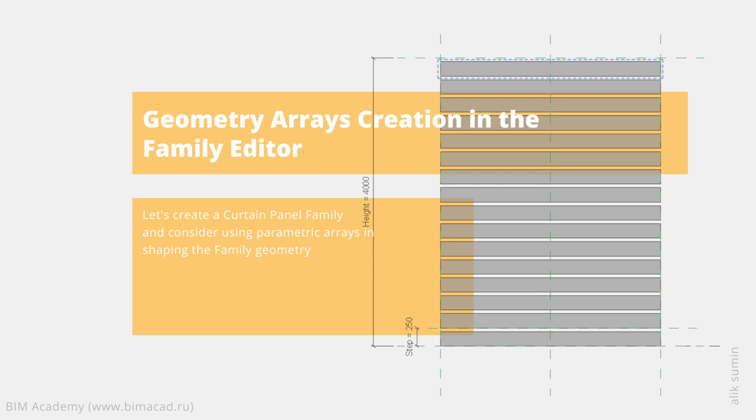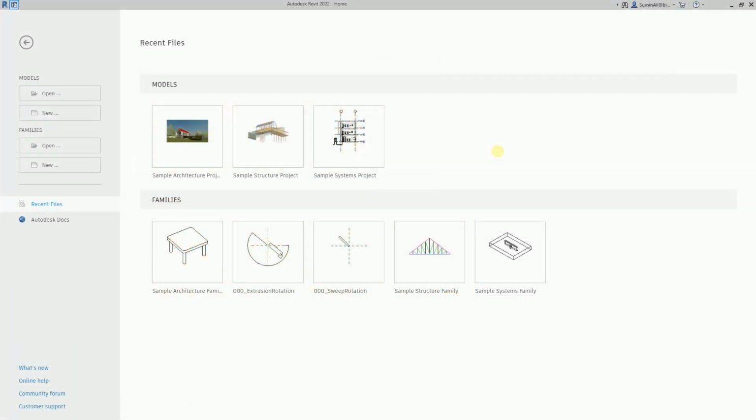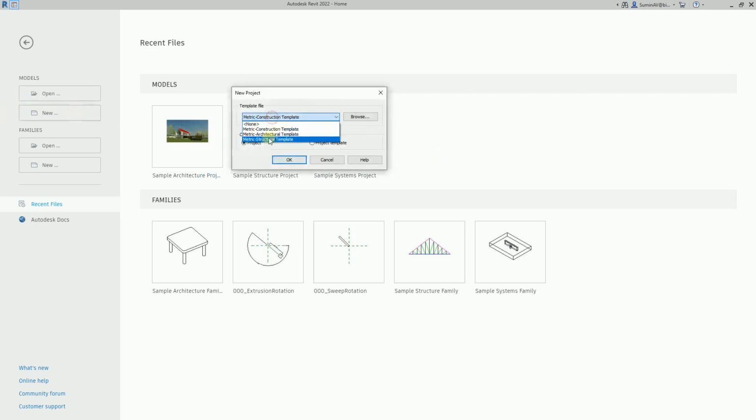At this step, we will consider how to create curtain wall panel families and how to create geometry arrays within the family editor. But before that, we must understand how curtain walls are arranged themselves. To do this, let's create a project and select Metric Architectural Template.